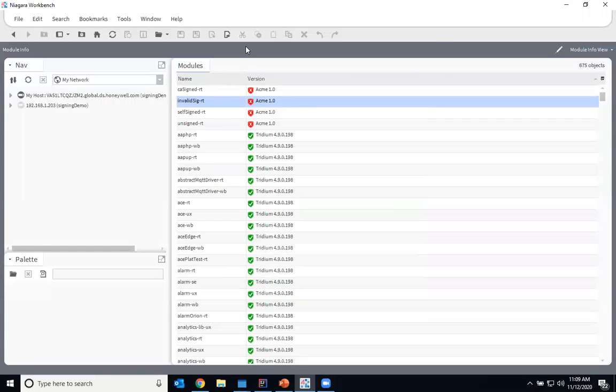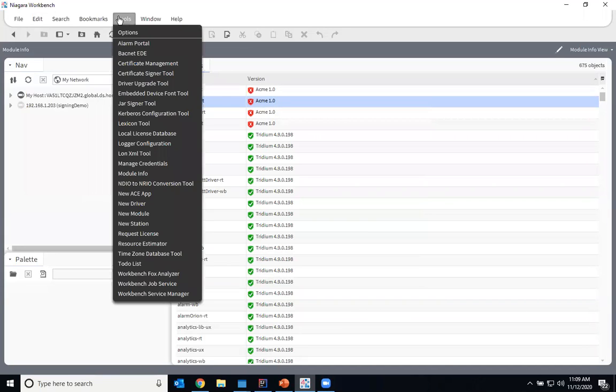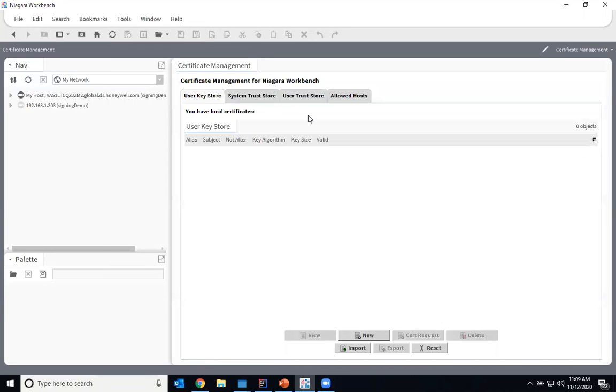All right, so to resolve some of these issues, we're going to go ahead and import the certificates that these modules are signed with. So I'm going to go over to Certificate Management into the User Trust Store tab, and I've already exported the certificates for these modules.